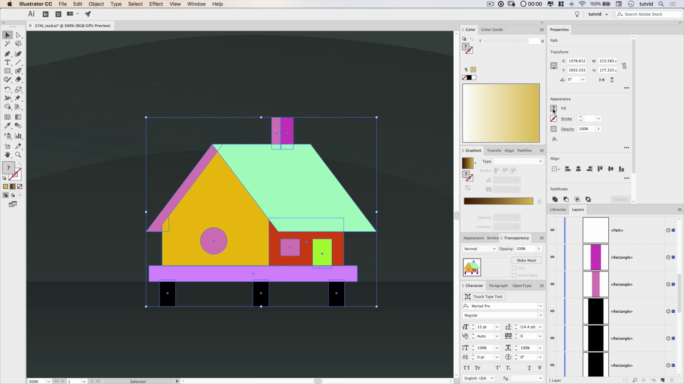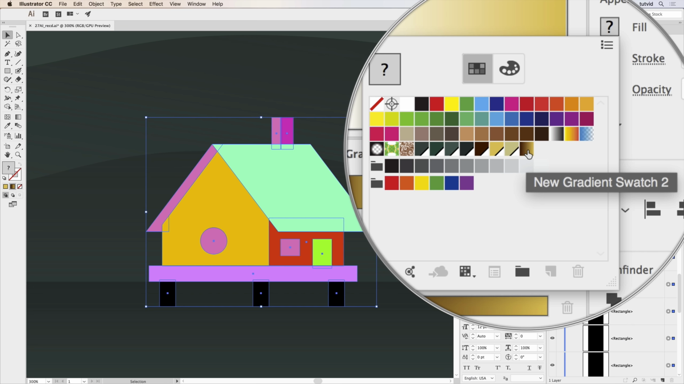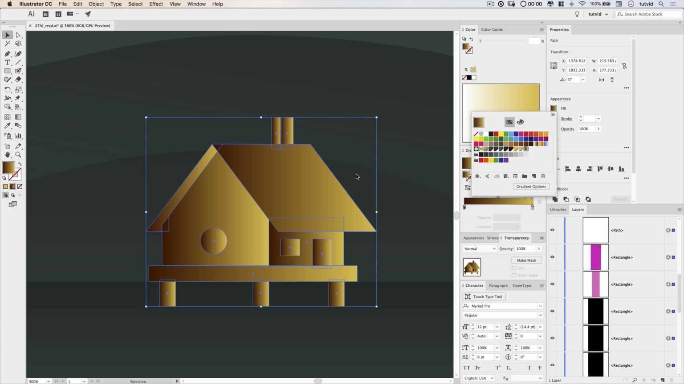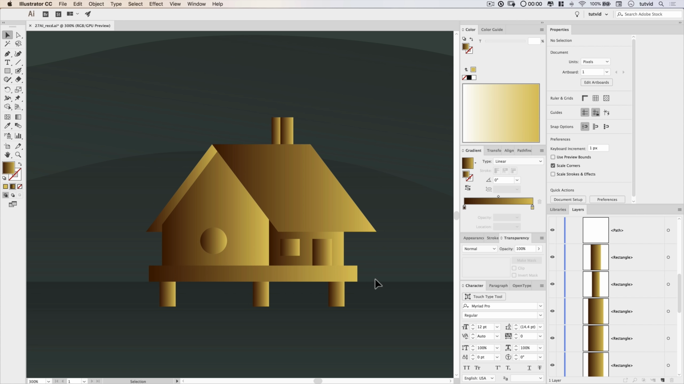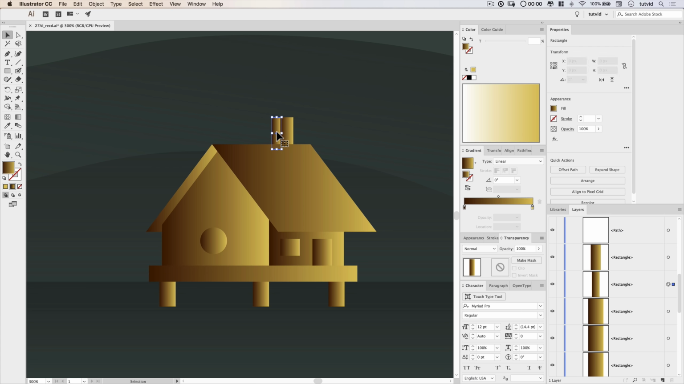And we can go into the swatches panel by hitting the fill up here in our properties panel and just select that brown to beige gradient that we just created. And it applies it to everything. Now, does this look good? Absolutely not. But we need to make some changes here. So let's begin. I guess we'll just begin with the chimney since that's up there on top.